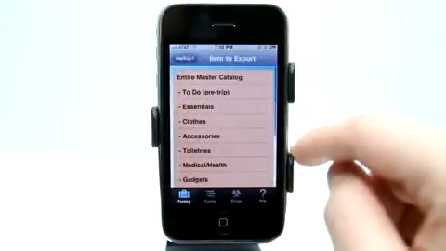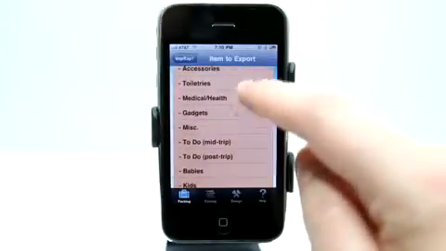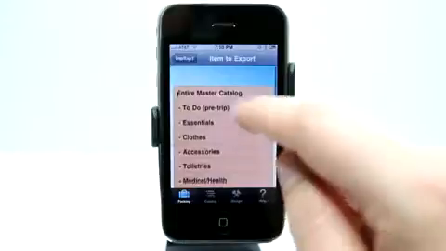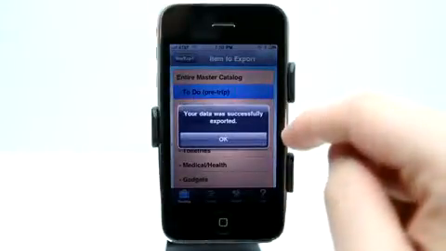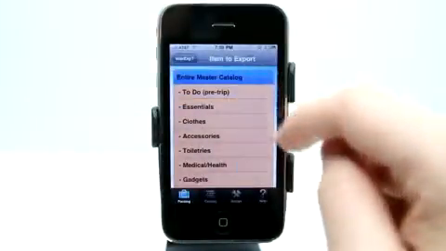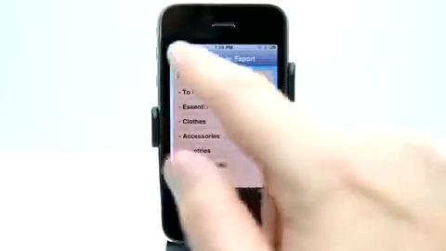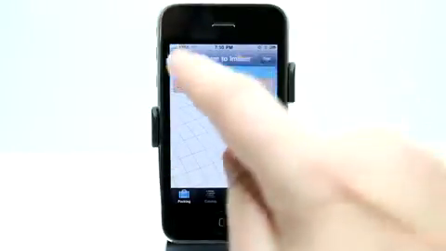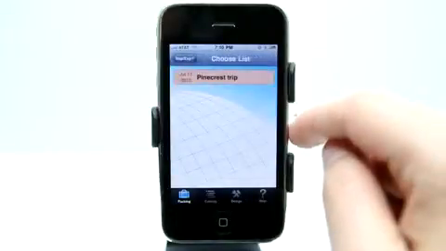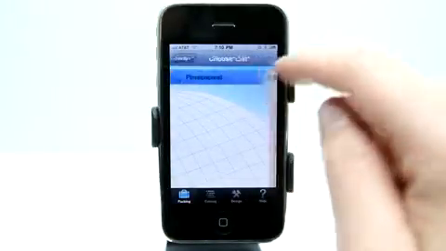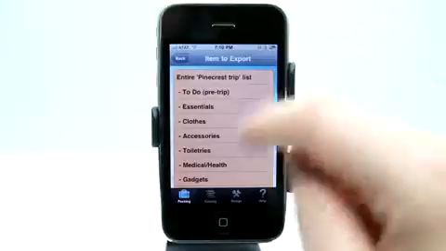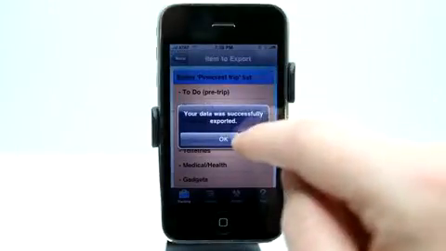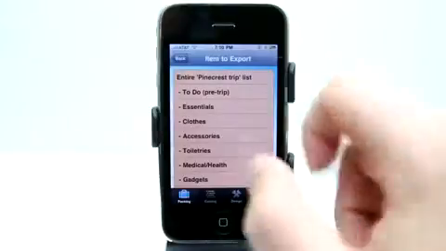So if I wanted to export, I can choose the items that I want to export, and it successfully exports that data. Here's my Pinecrest trip, which I can export, selecting all of my categories or even my entire list, and there it goes.